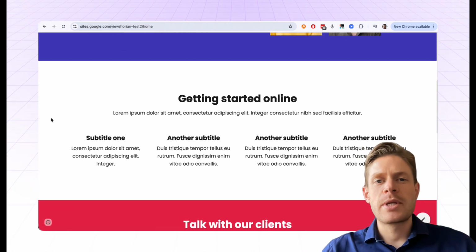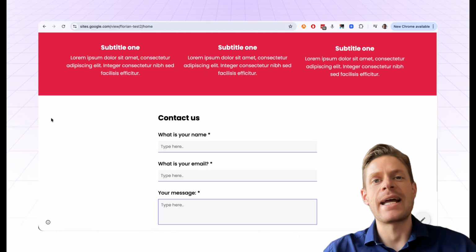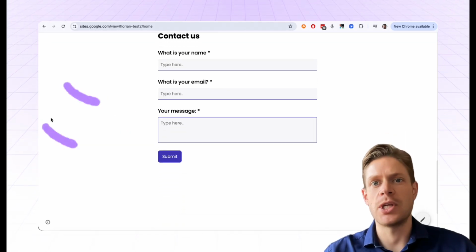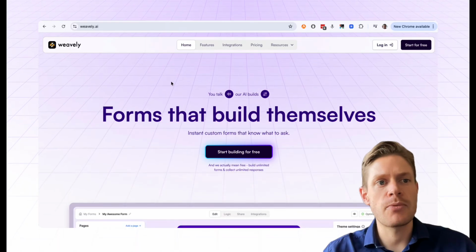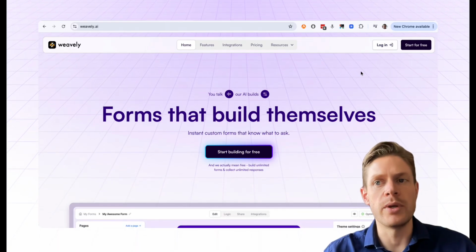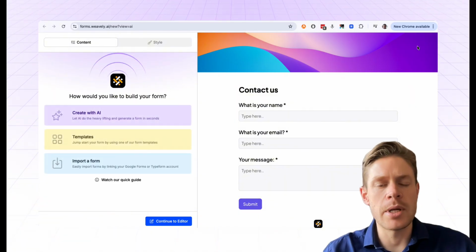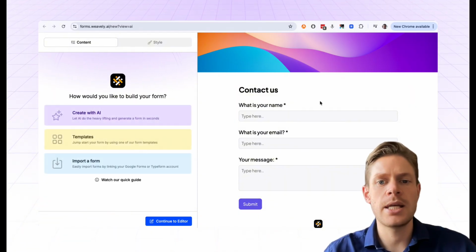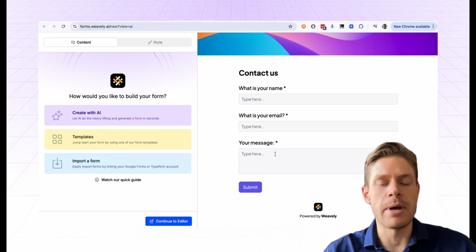Today, I'm showing you how you can build sites like this in Google Sites and have forms like that be integrated by leveraging AI. So we're going to start off by building our form, which is a custom form using an AI tool called Weebly.ai. It's free in the same sense as Google Forms, so you have unlimited responses, all your functionality. The only paying part is the branding, namely removing this Powered by Weebly badge here.